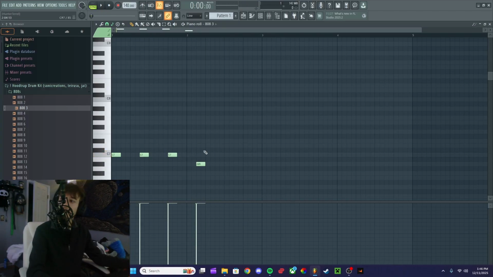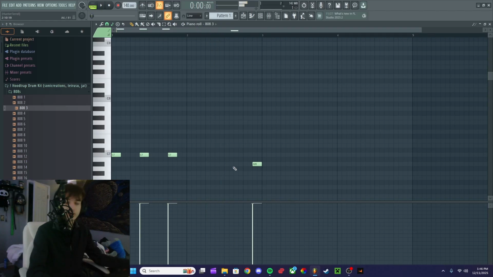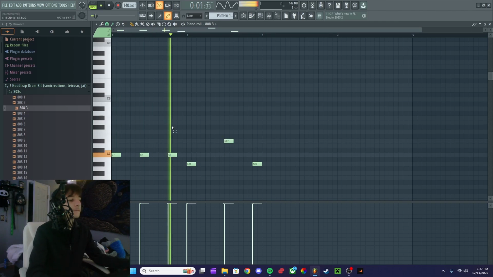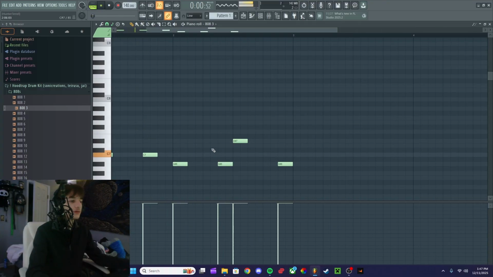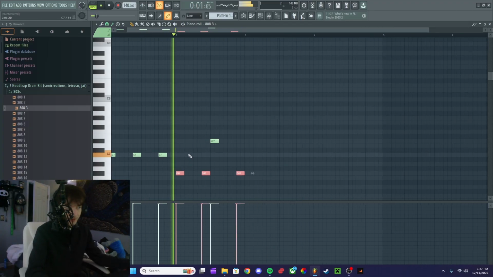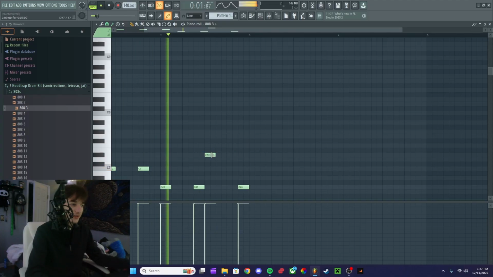So the reason I just went down right there is because you hear that doot doot doot, it kind of goes down. And probably go back up like right there too. This is probably not the exact key that it's in, but you know, we don't need to be exact.